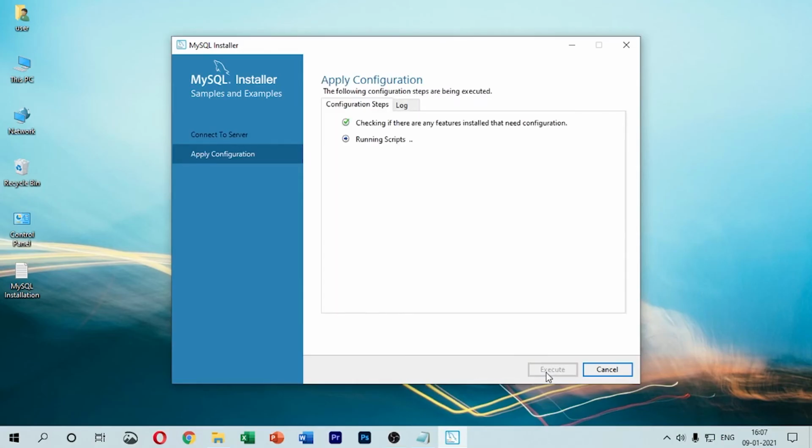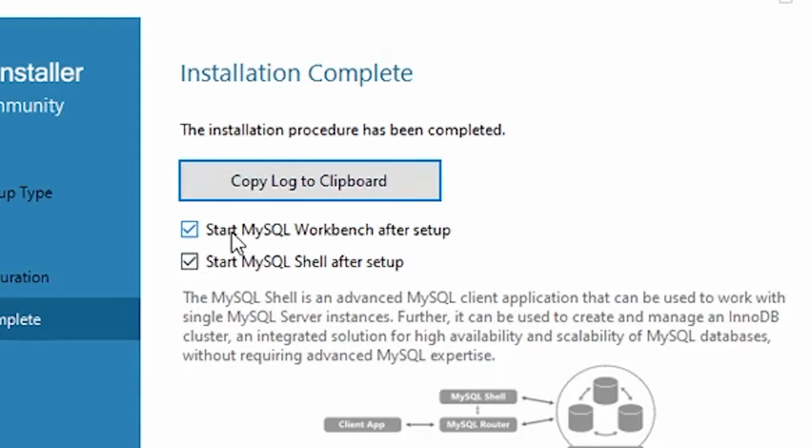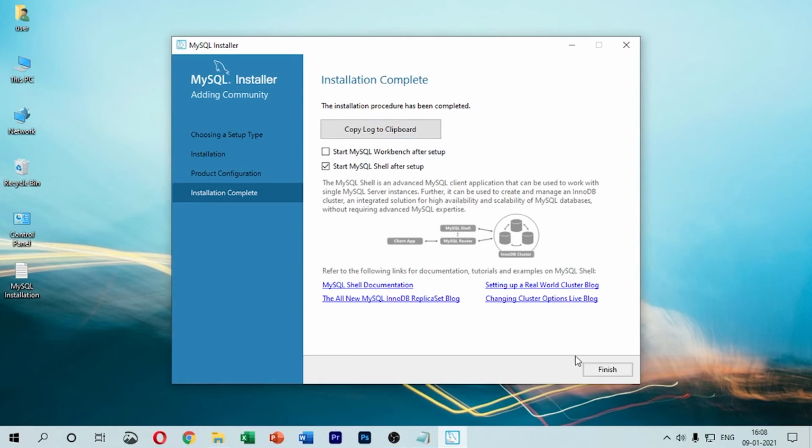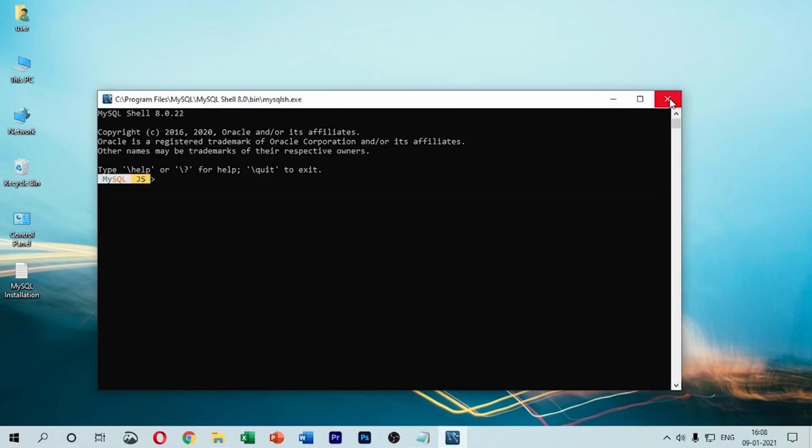Now we just need to execute these last steps. So now we can see the configuration for samples and examples 8.0.22 was successful. Click finish to continue. Now we need to click next. You can tick or untick these options. Tick this option, start MySQL Shell after setup. This can be unticked. I'll untick it. This is not necessary. Now finish, and this will open up.